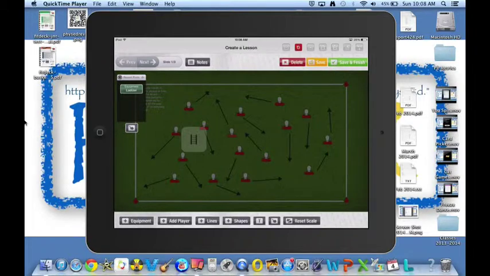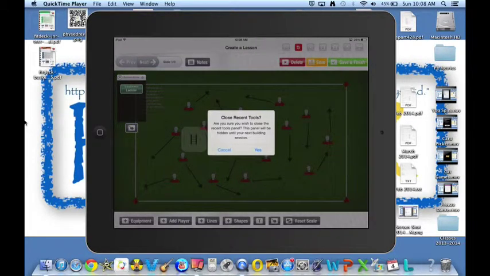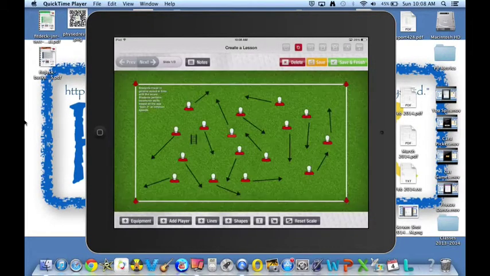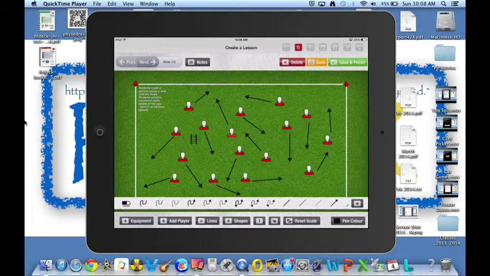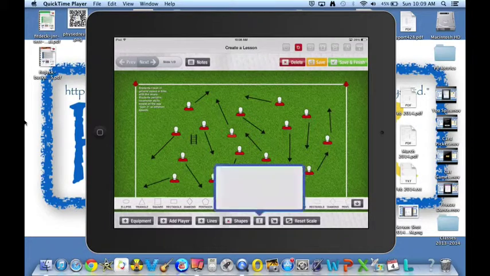But I'm going to quit out of all of this, and then I'm going to go to the next thing where it says lines. And again, I have some lines that I can use that I can put on. And then I'll put some shapes. I can add some shapes to the lesson. And again, I can add text as well.